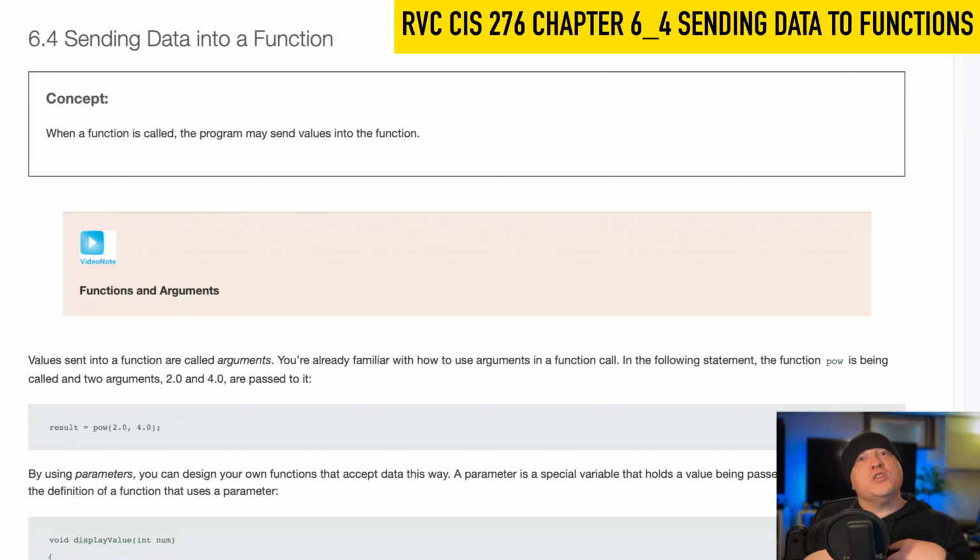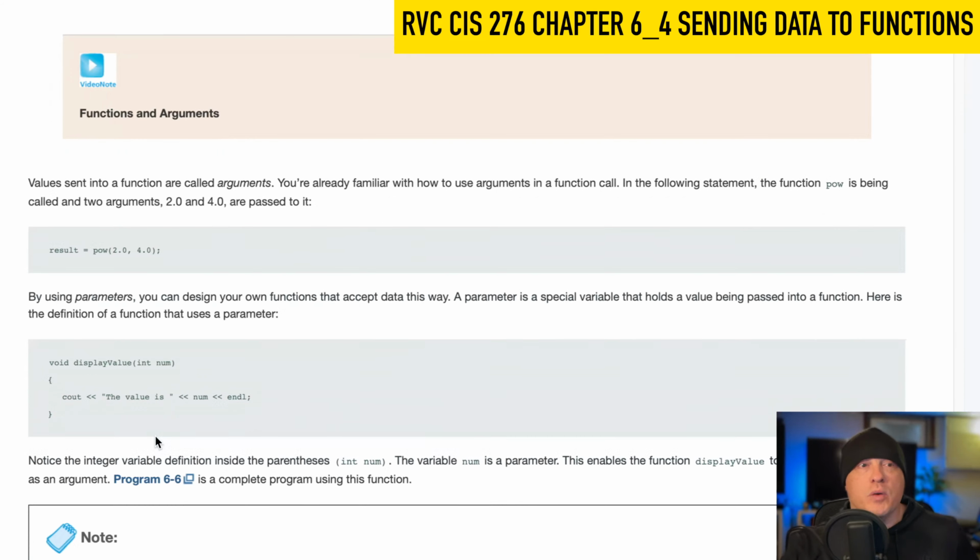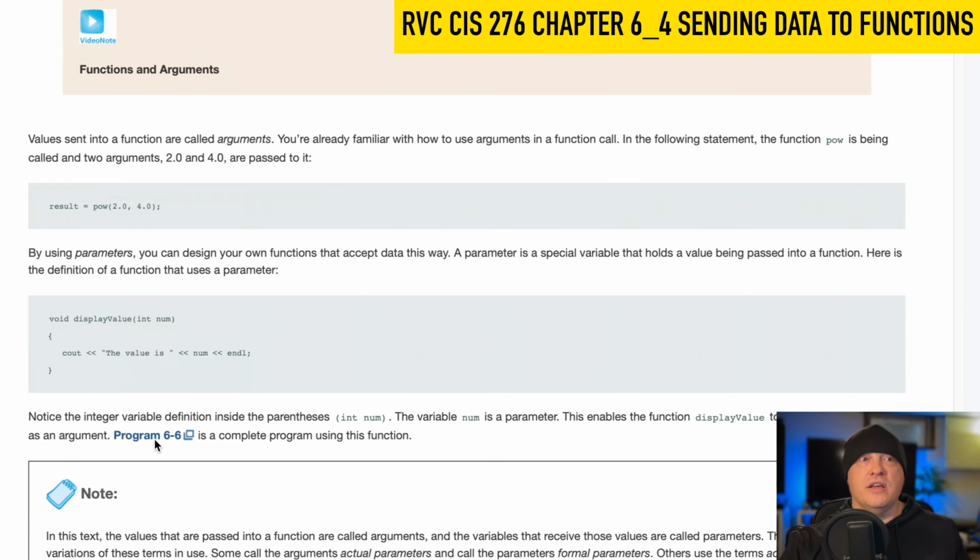There's the location where a function is being called, and there is the location where the function is doing its work. We can refer to those differently. We will see that in our examples here. So this starts on page 317, where we have functions and arguments.